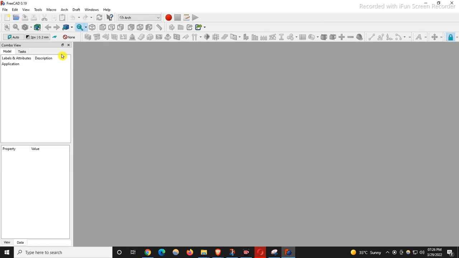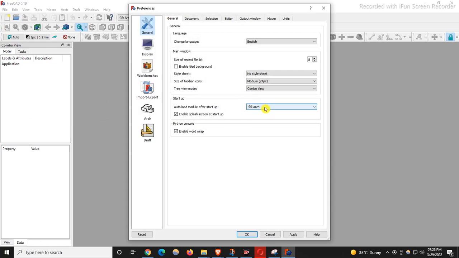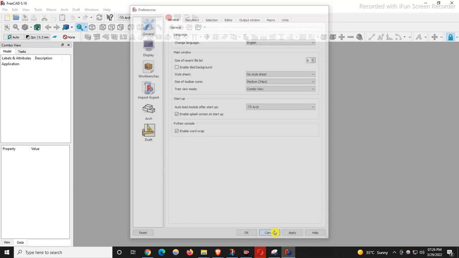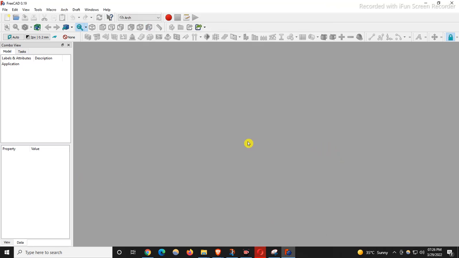Please remember that whenever you change your default workbench, you have to restart your FreeCAD. So never forget to restart your FreeCAD whenever you change your default workbench. So this is the very small tutorial about how to set your default workbench.